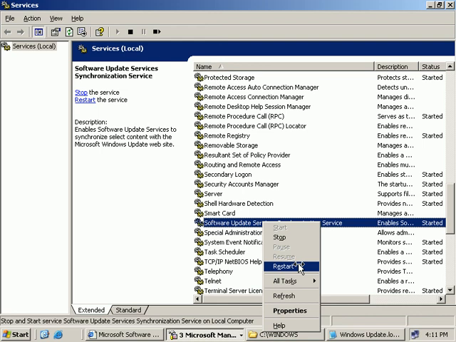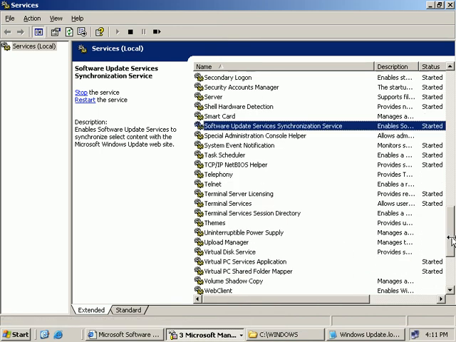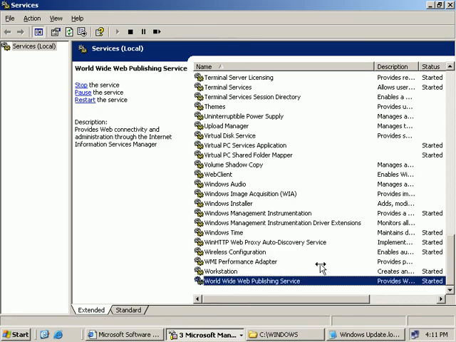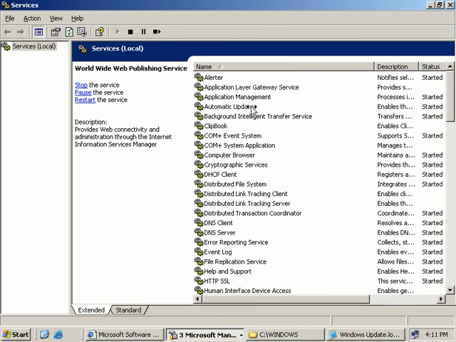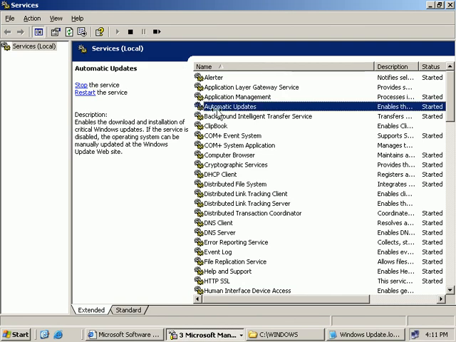Now the problem here is likely an IIS problem. In this instance, you should scroll down here and restart the WWW Publishing service. Now from a client perspective, if we're having problems, we first should check to see if the Automatic Updates service is running. As our SUS server here is also a client, we see the Automatic Updates service. Currently it is set to started, but recycling that might be one of the first things you want to try.